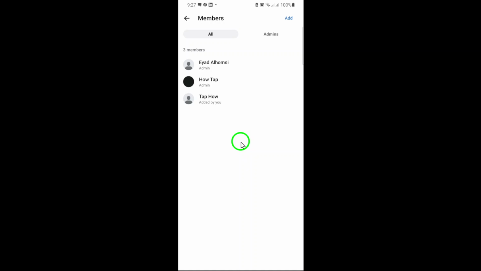And that's it. You've successfully invited someone to be an admin in your Messenger group. This updated method is quick, easy, and helps you keep your group chat under control with trusted members by your side.